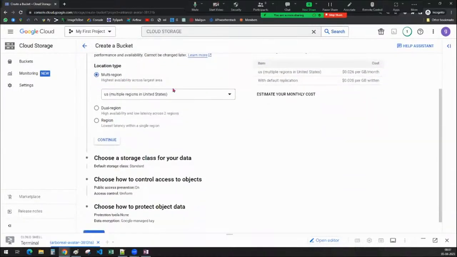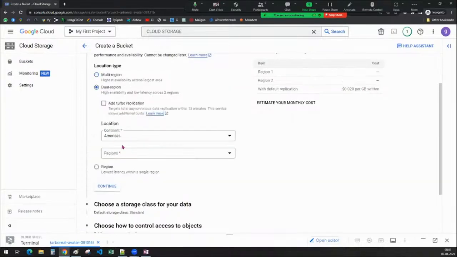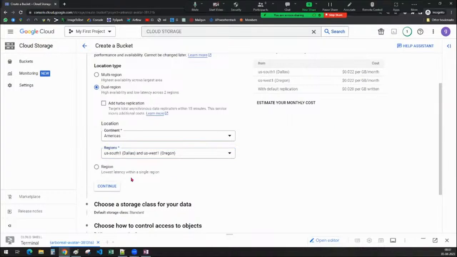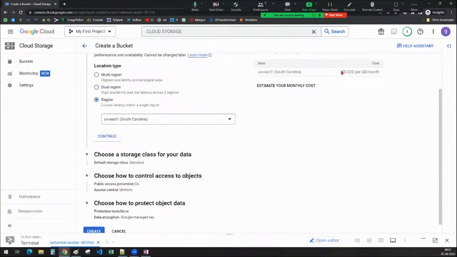Now if I select a multi-region, you'll be able to see the cost here, guys. And if I select a dual region, I will select 2 regions, and the cost will be like this. If I select a multi-region, the cost will be a little less. There is no replication cost here. So this is how it works.